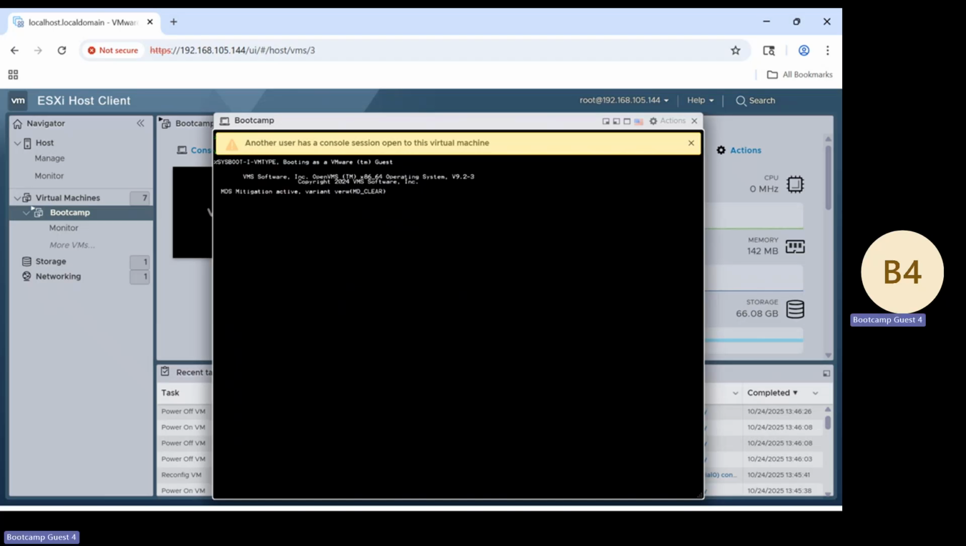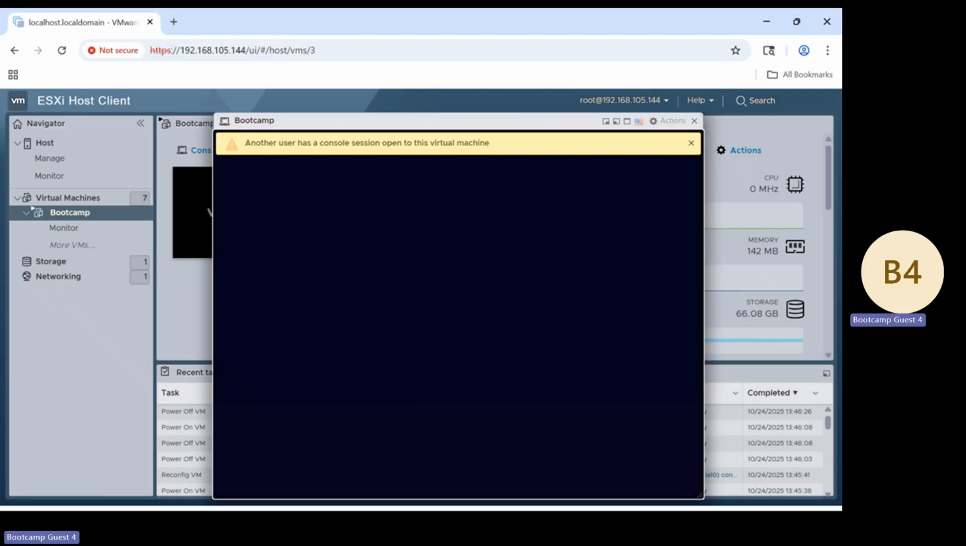You're actually able to see the console on this ESXi host manager's guest console.